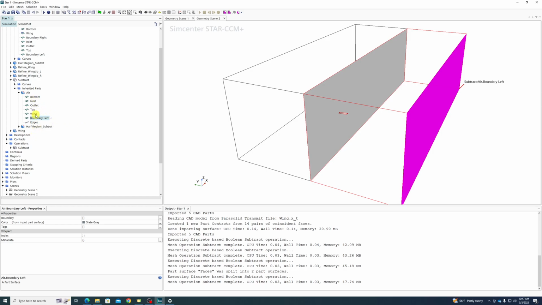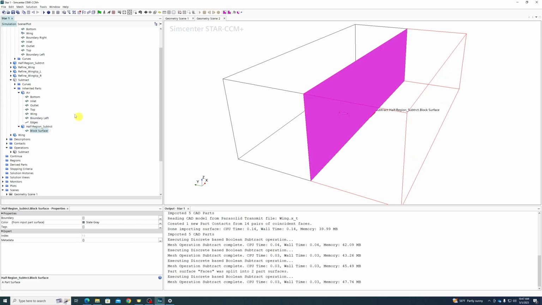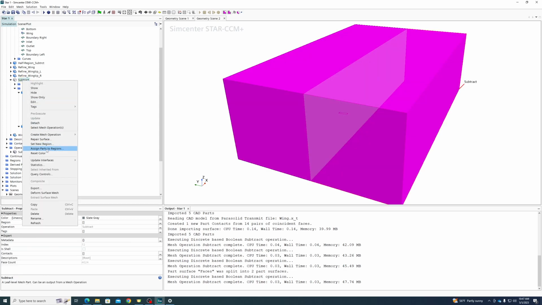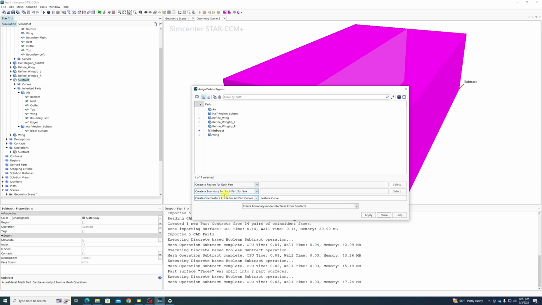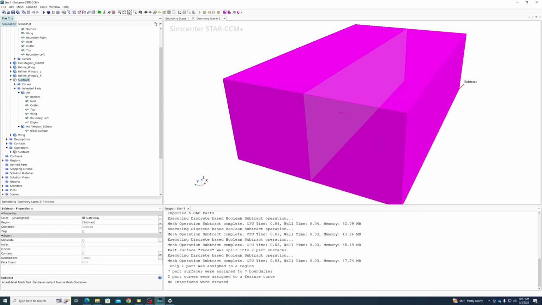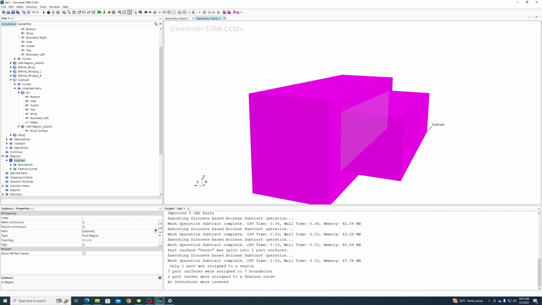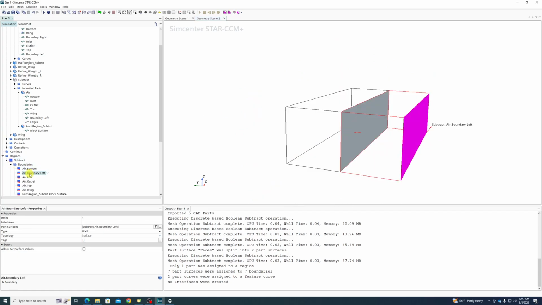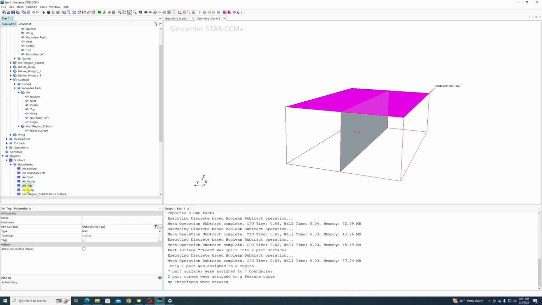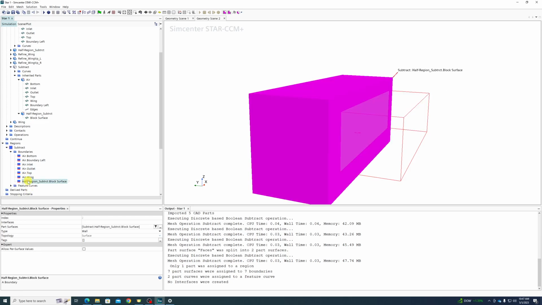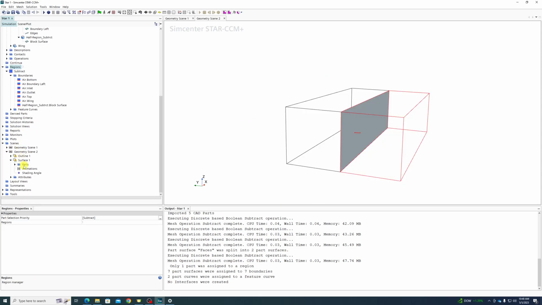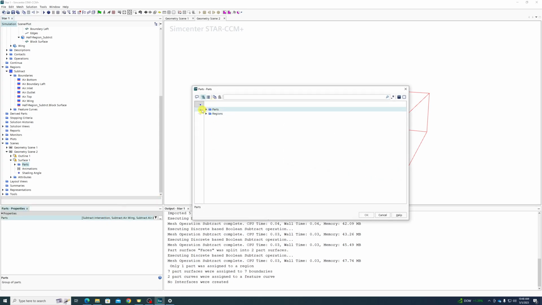And the block itself leaves us with this block surface thing right here. So there's our subtract. We're going to go ahead and assign parts to regions, create a region for each part and each part surface. So if we look at regions, we now have a subtract region. And it is showing this entire thing, but I don't think it's actually using this entire thing. Or maybe it is. That doesn't look particularly correct. Something's going on here a little bit. I'm not quite sure what.